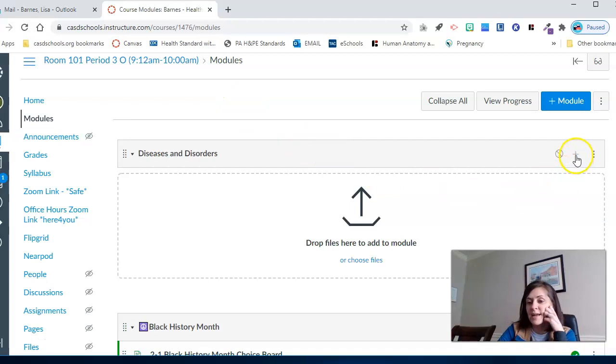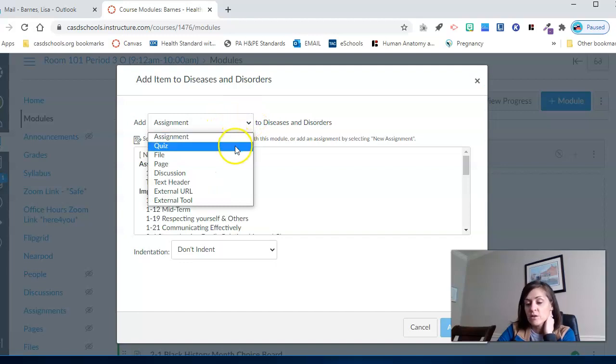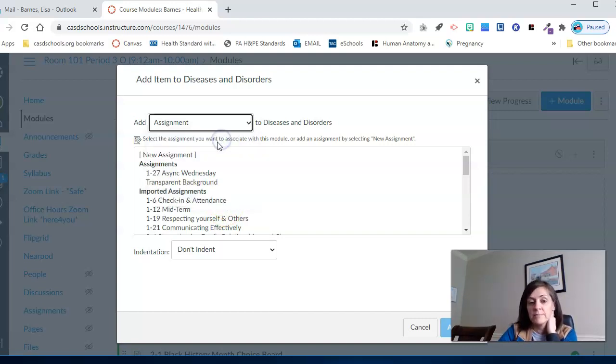All right, so we're going to add something. Up here where it says add, you can add an assignment. You can add a quiz. You can add a file. You can add a page. You can add a discussion board. I've never added these last three, so to be honest, I don't know what they are. But let's say you're going to add an assignment.